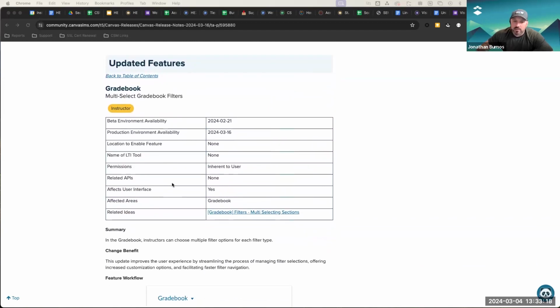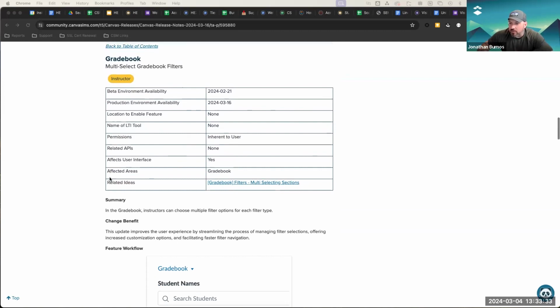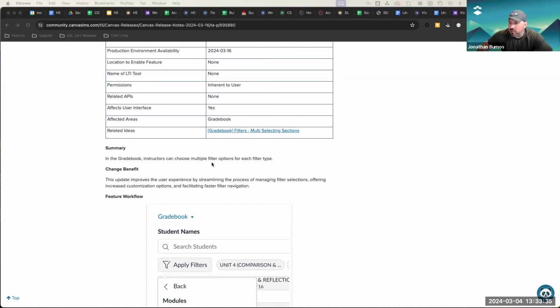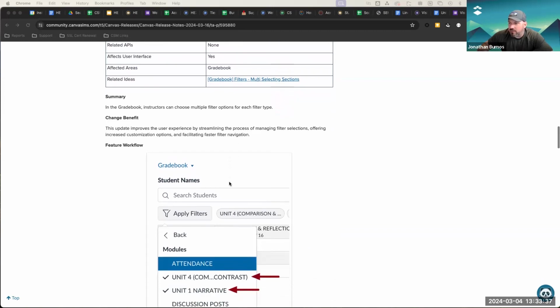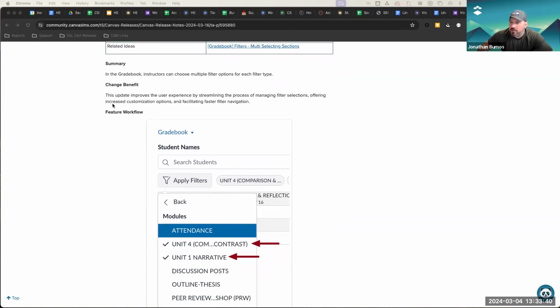We have Gradebook. There's always changes happening to Gradebook. I'm excited. There's been changes pretty consistently here for the last year or so. This has also been in beta for some time, 221. This is going to be out in production on 316. You'll see this is just something we're rolling out into the Gradebook. Gradebook, instructors can choose multiple filter options for each filter type. Very cool. So what's the benefit here?